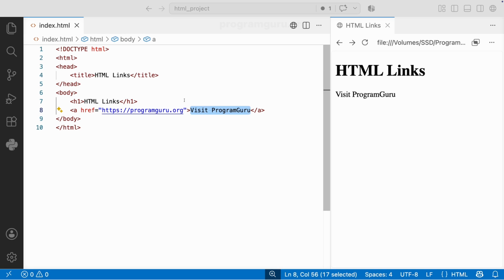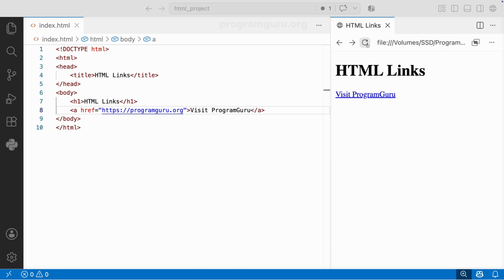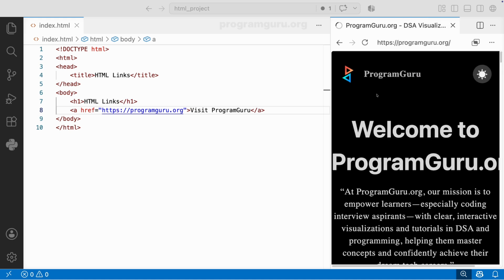Save the file and refresh the web page. The browser displays the text as a link. By default, links are usually shown in blue and underlined. Click the link. The browser opens the Program Guru website.